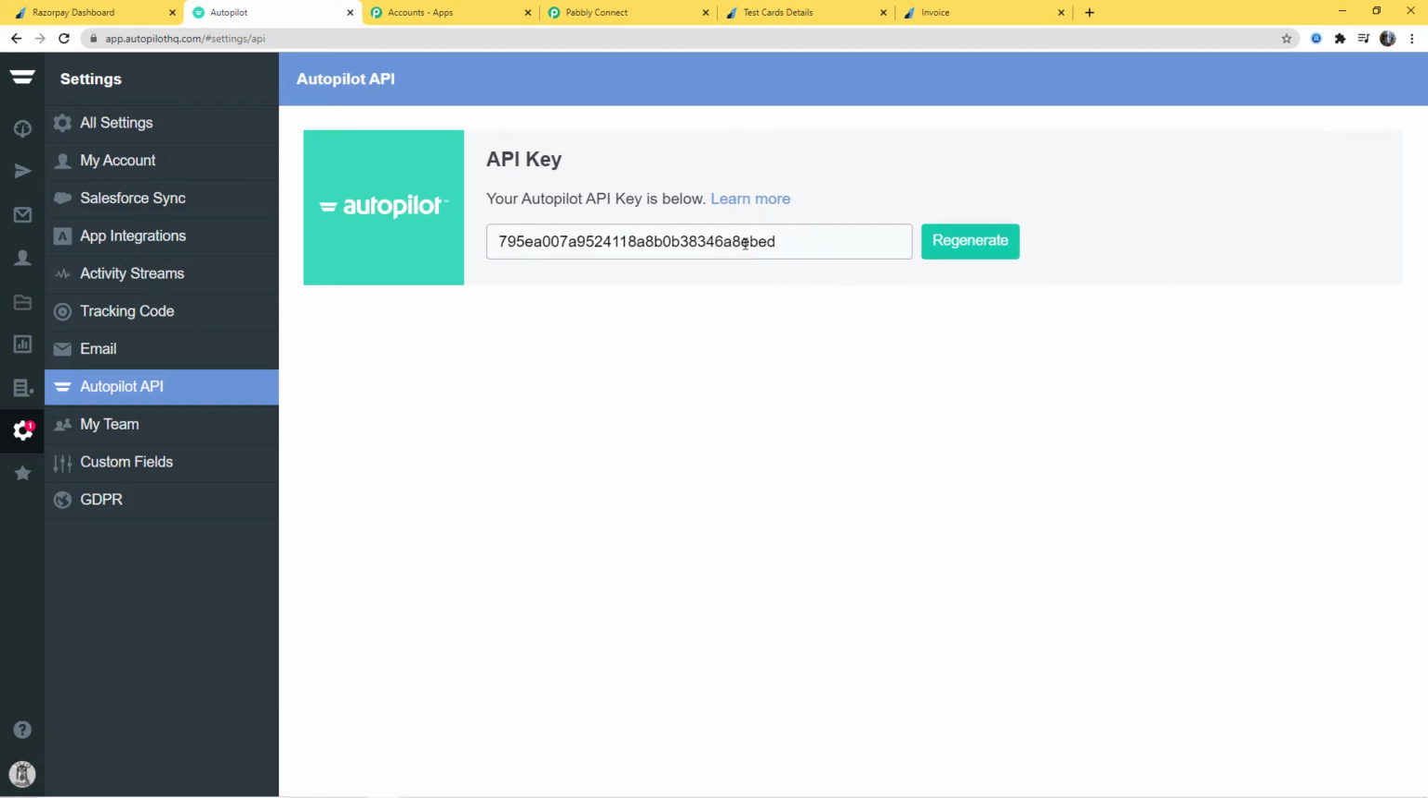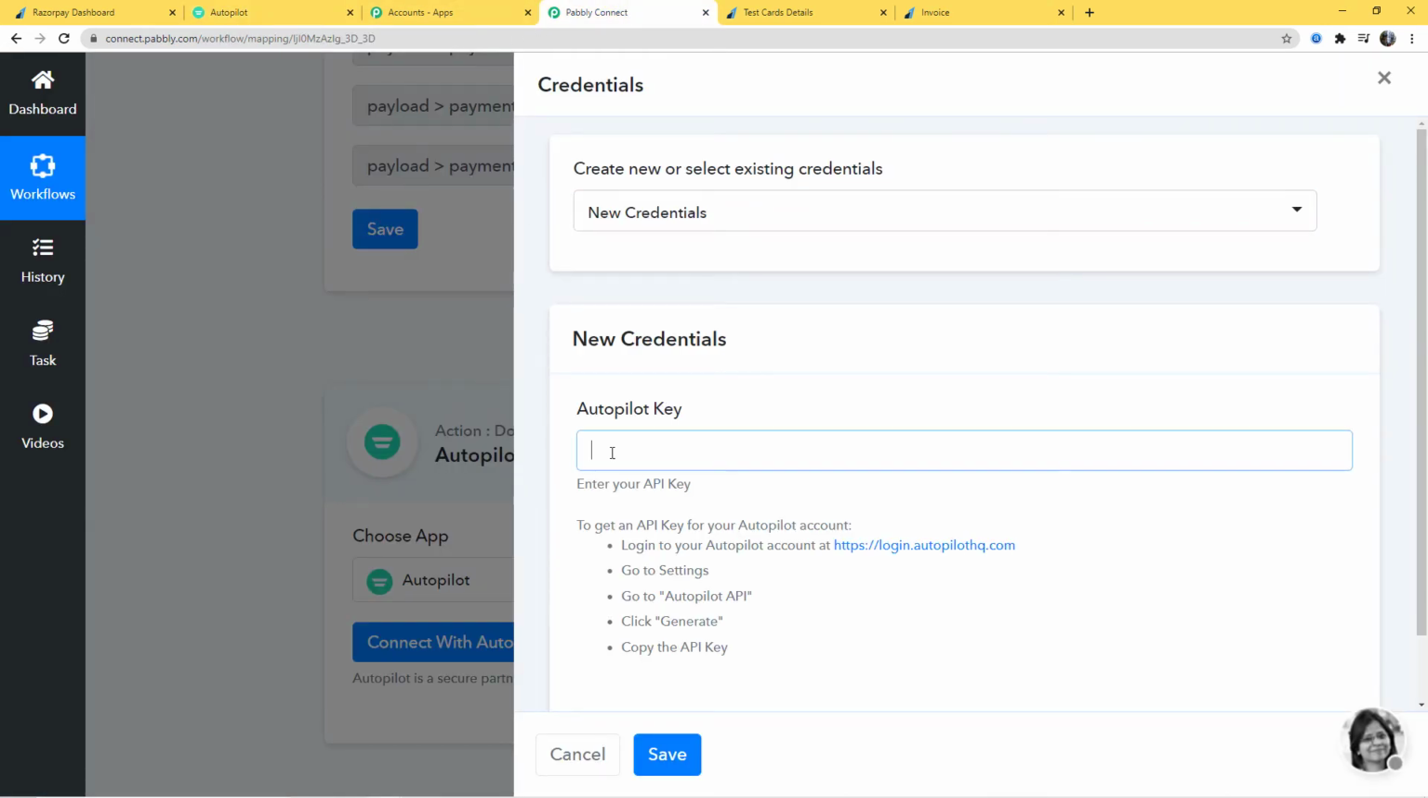I am going to copy this API key from here and I'll go back to Pabbly Connect and I'm going to paste it here. Okay, so now this API key from Autopilot is going to help us to build a connection between Pabbly Connect and Autopilot. So now I'm going to click on save.